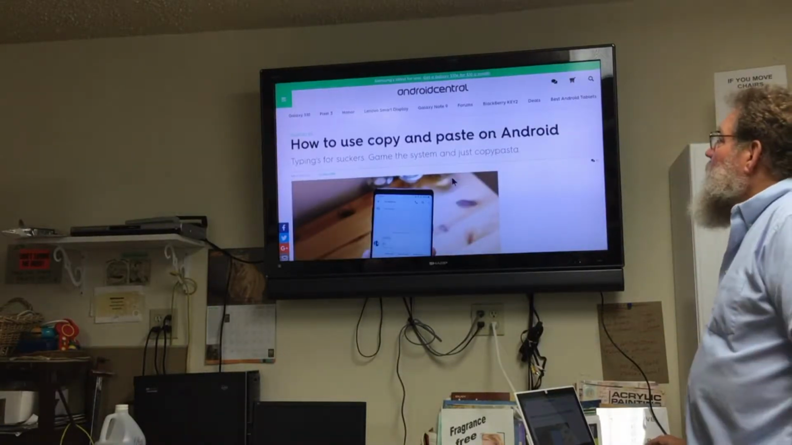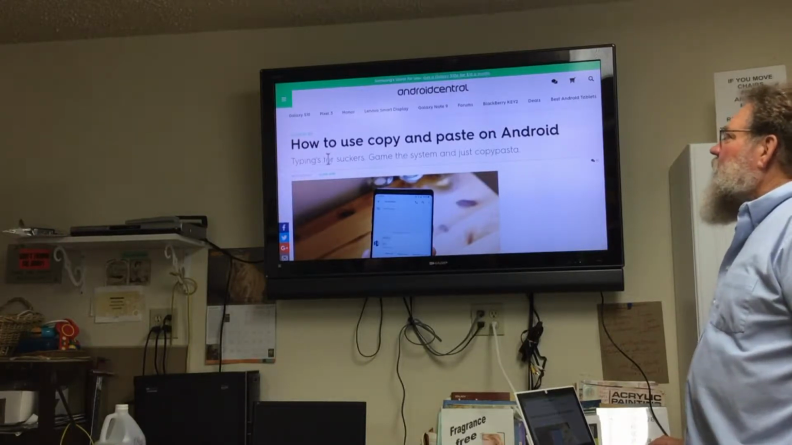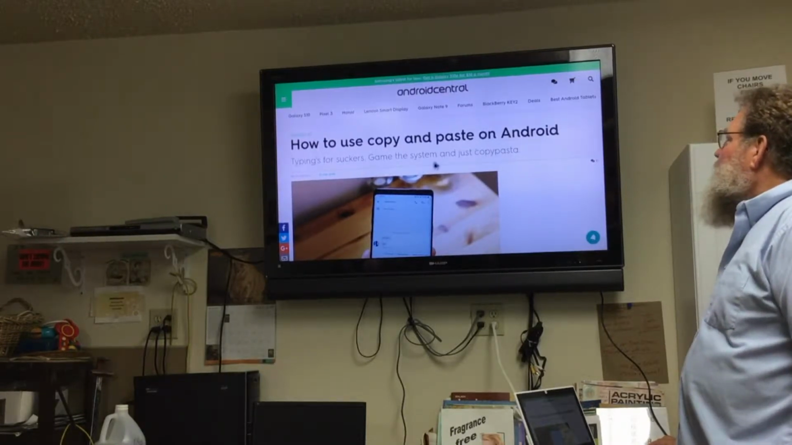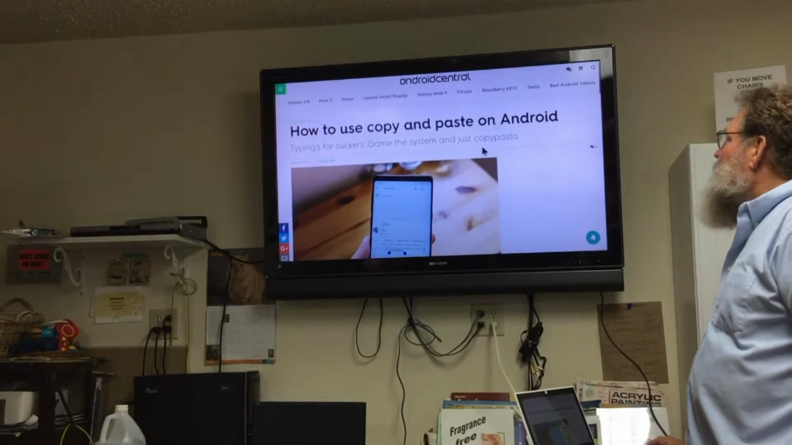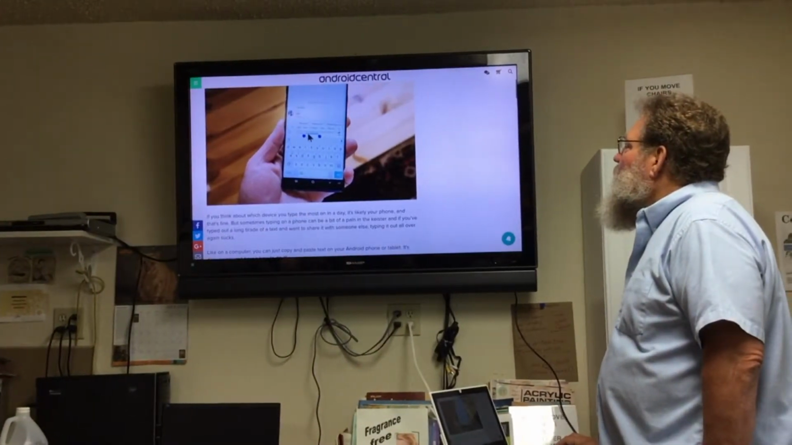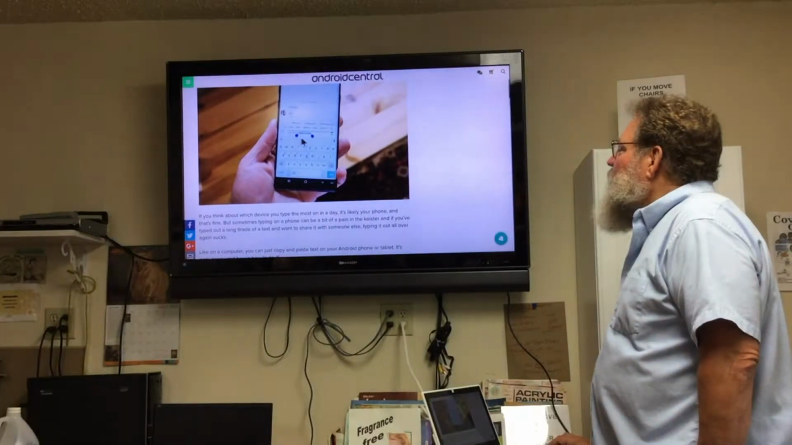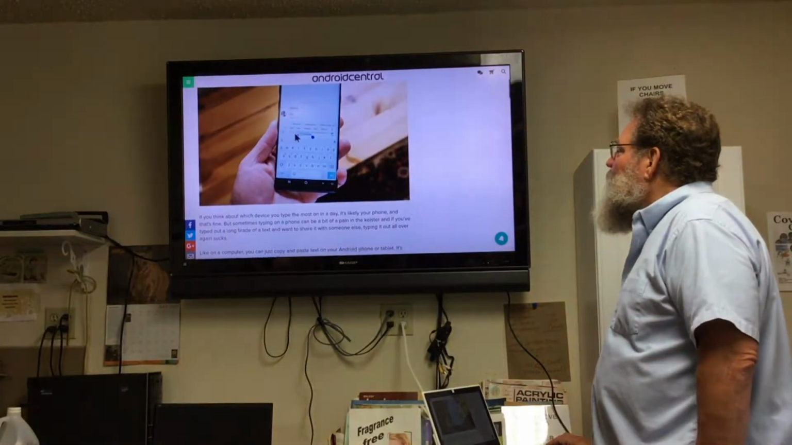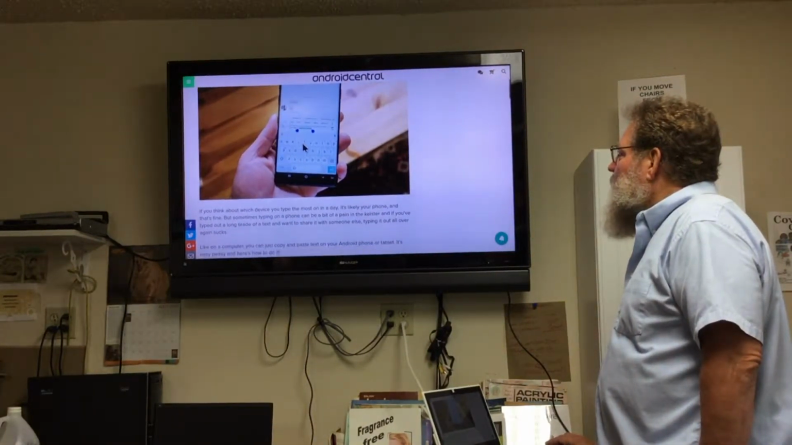Okay, so on the Android side, over here, you're gonna basically see it's done exactly the same way. Typing's for suckers. Game the system and just copy and paste, copy pasta. So here they're showing you the little handles that you have. You can pull these apart and select more text or less text.